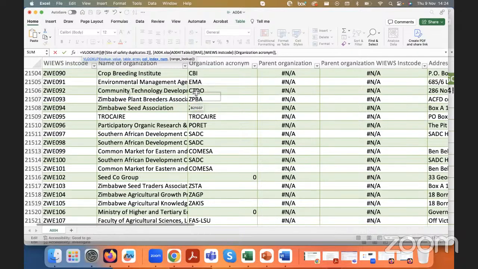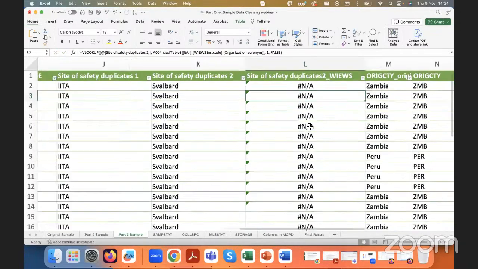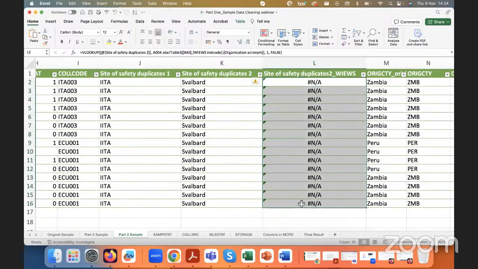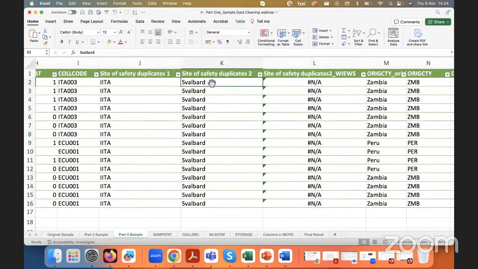Because I want this function to look up either the name of the organization or the organization acronym and return the WIEWS code. So that's what I want as return data. So I press 1, because that's where the return data is located, in the first column. And then I press comma, space, false, because I want an exact match. And then I press enter. I'll see here there's an N/A. So this means that the function was not able to find anything. There are 2 problems here. The first one is that Svalbard is not found alone as a name or an acronym in the WIEWS database.